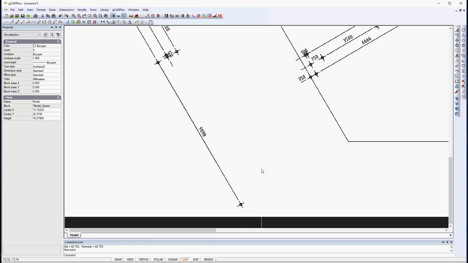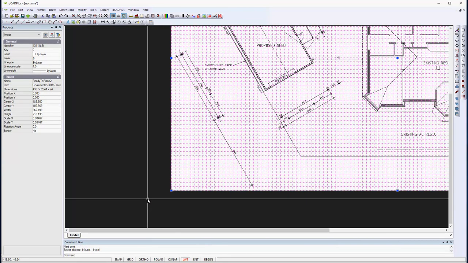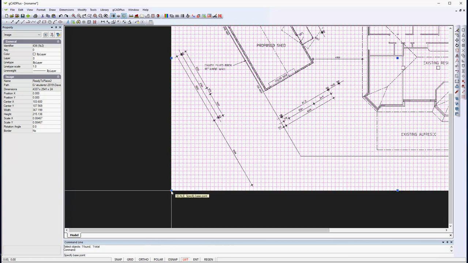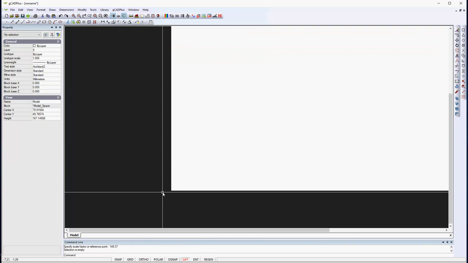And the way that's done is to zoom out, pick the image, right click, pick scale. As a base point, I'm in the habit of clicking on the bottom left there, and I'll type the scale factor, which I've just calculated using the inbuilt calculator in gCADPlus, 149.37, and hit enter. Right click and unselect all.